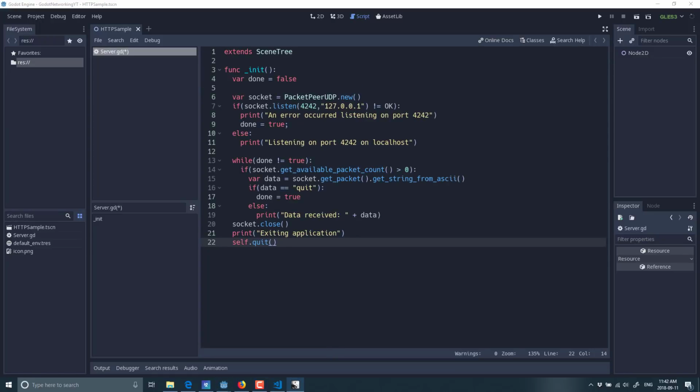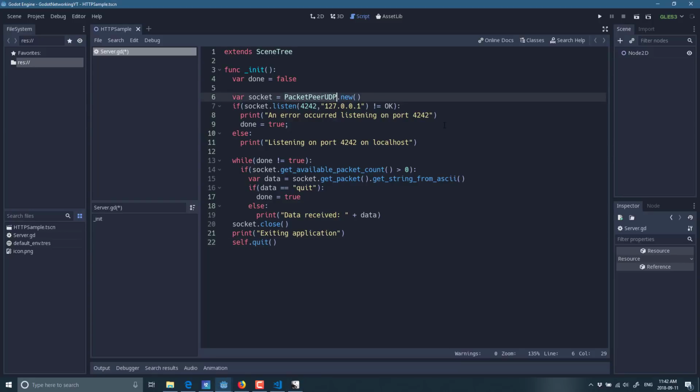Okay, this is a much better iteration. So basically what we are doing here is we are going to be creating a UDP connection. You can see here with this packet peer UDP. Then what we do is start listening on the port.